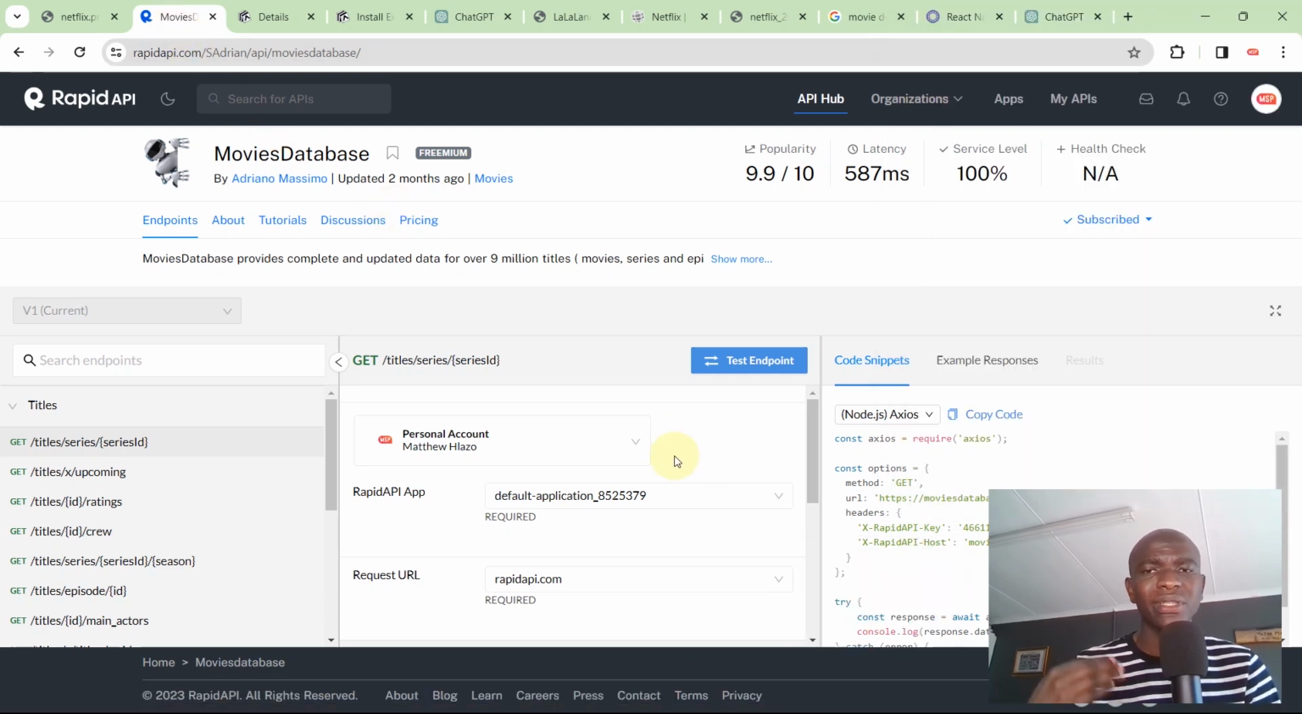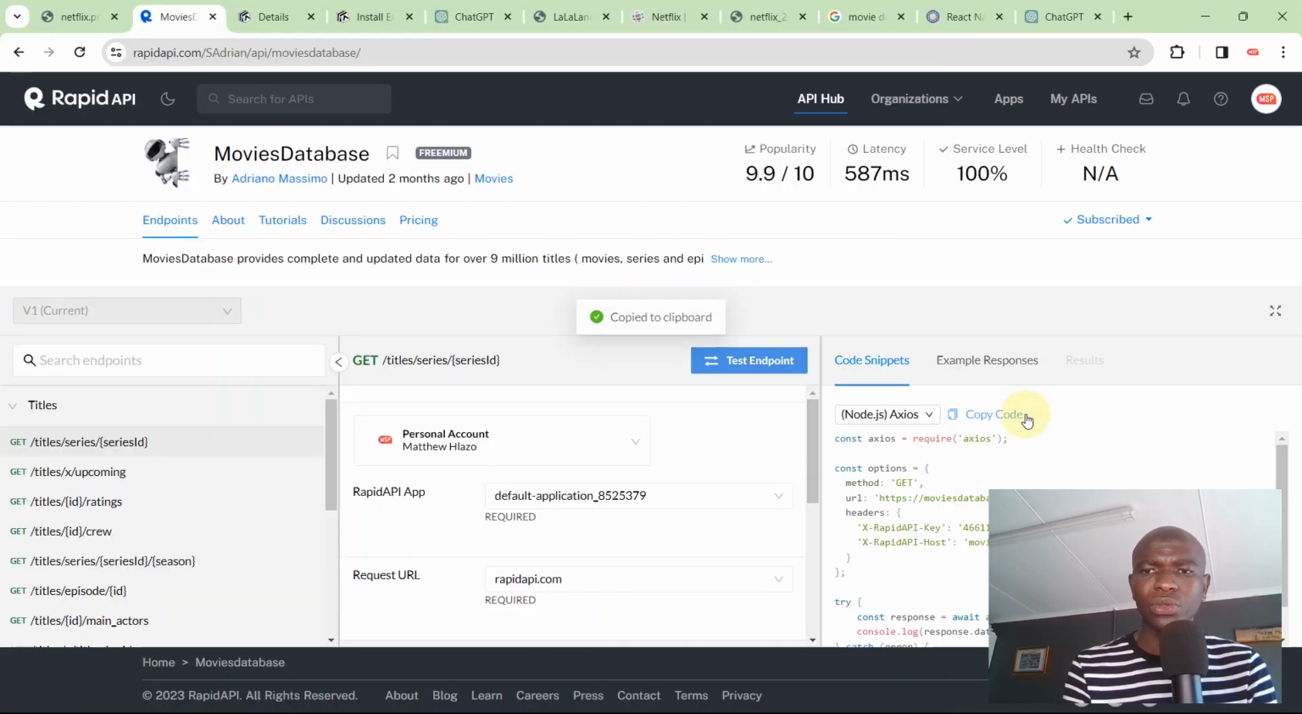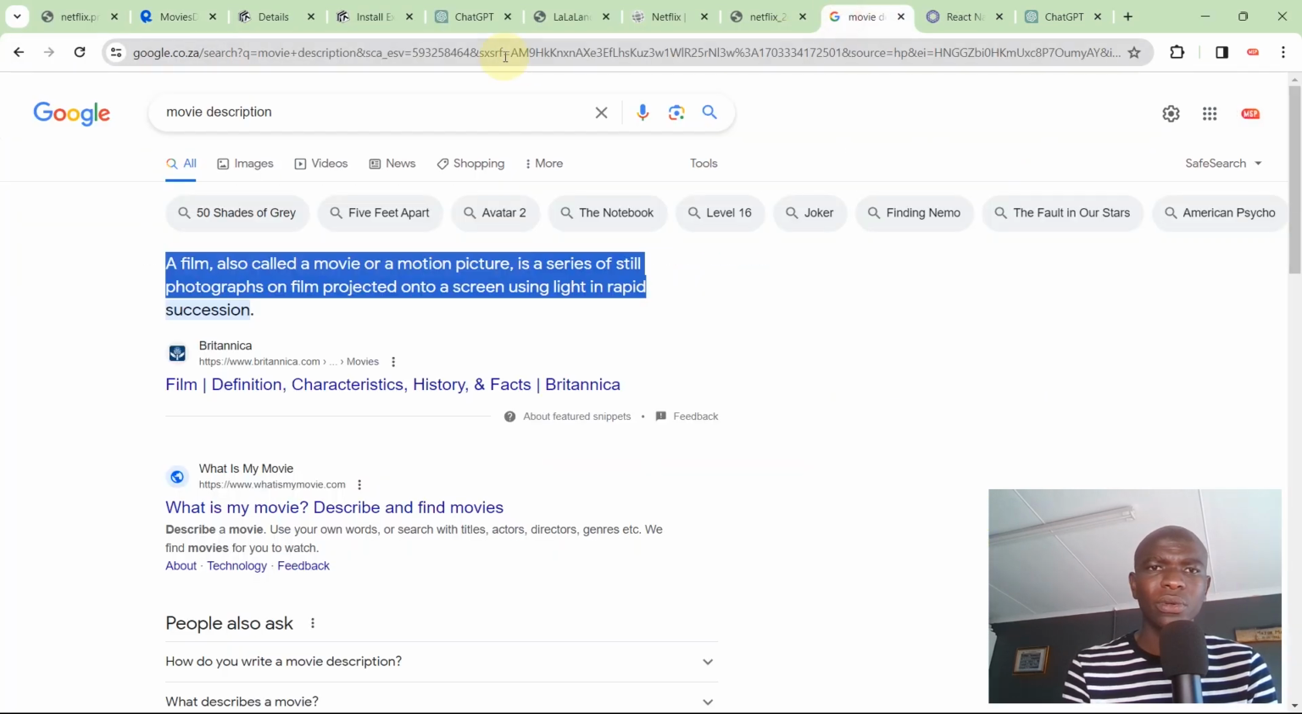I'm hoping it's going to supply me with a picture, and the description and the whole movie information. Let's continue and do that. As you can see, since we already got Axios here, let's just continue and copy and paste this. Actually, I didn't want to copy the code.